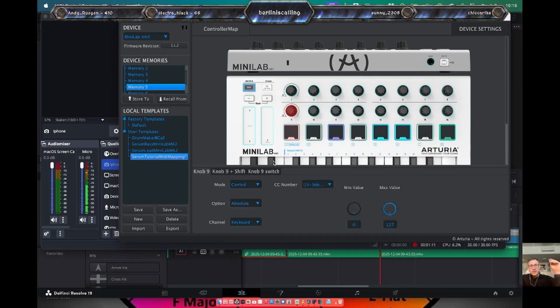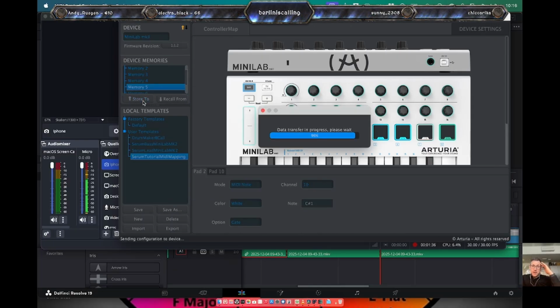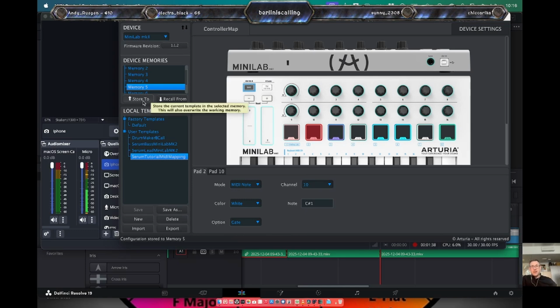Just change the colors of the buttons for better visual seeing that I'm in the right preset. Okay, so I change these two and these two for my use case. Save this one and store to bank number 5. Boom.